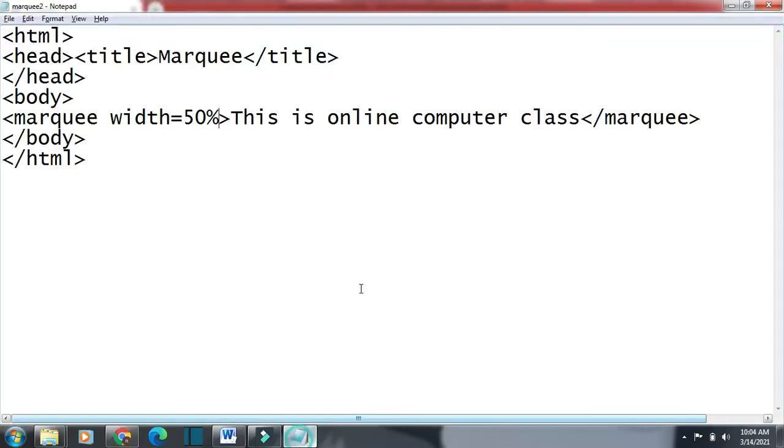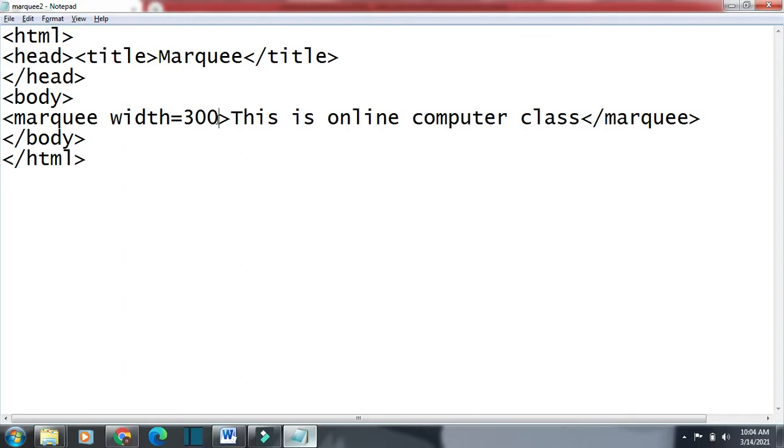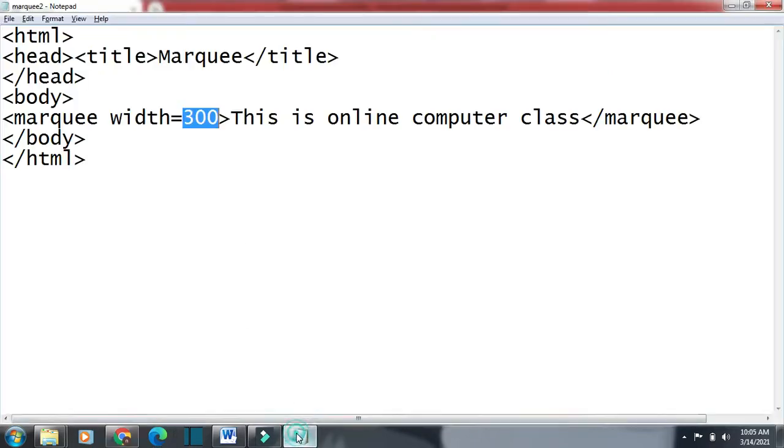We can give pixel also. Pixel is very tough to judge which part will get, which part will not get. So 300, suppose I am going width. See what happens. We are giving in pixel. Previously it was in percentage. Now you can see we have got 300 pixel width. So it is better to give the width in percentage than in pixel.